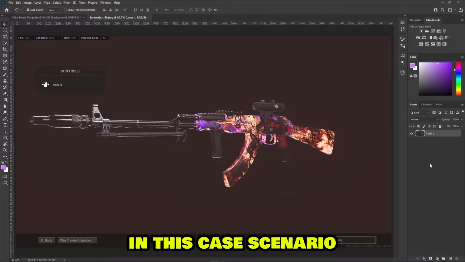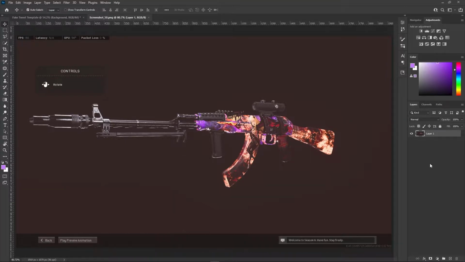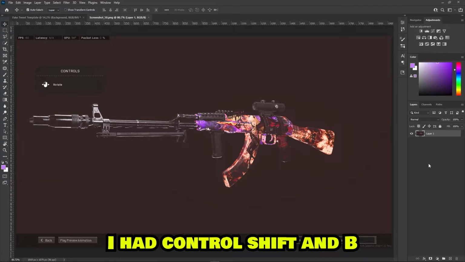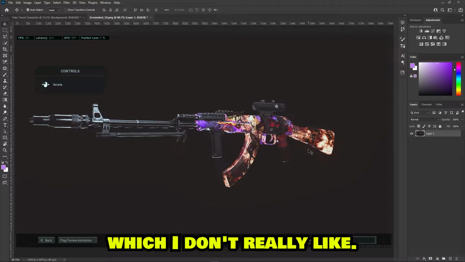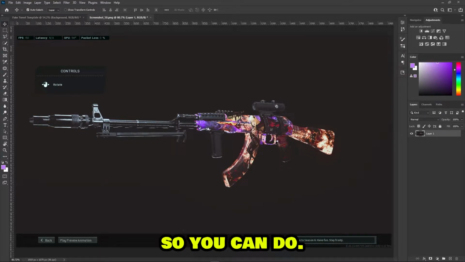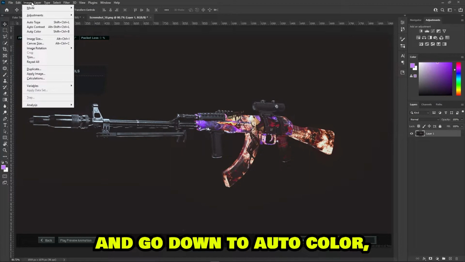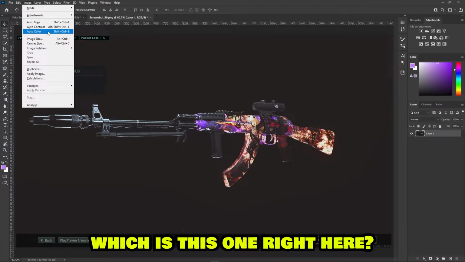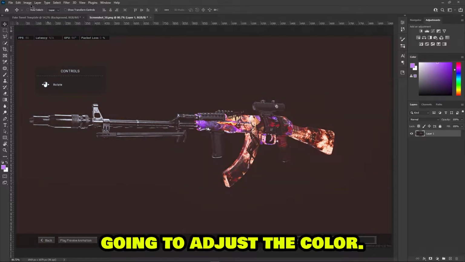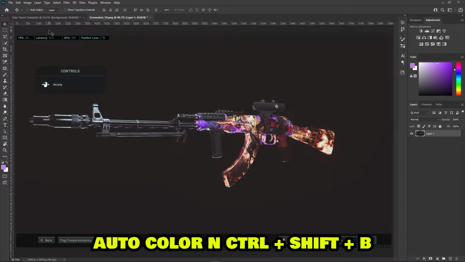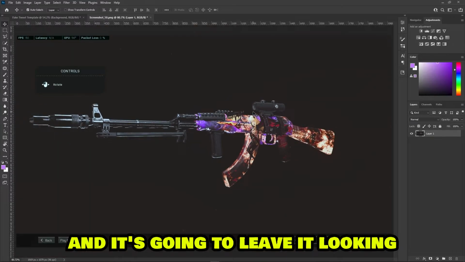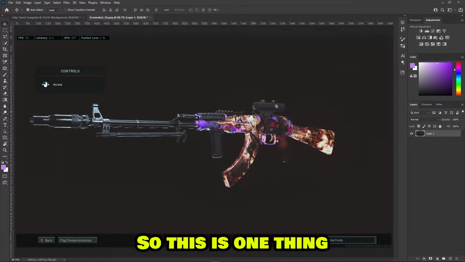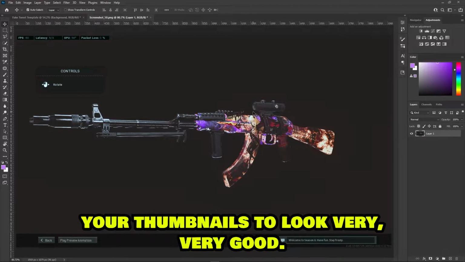Something I do highly suggest in this case scenario is that you do something called auto color, I believe it's called. I hit Control Shift B, and what that does is fix up the color on the weapon. Because you can see these Cold War weapons have a reddish tint to them, which I don't really like. It looks really weird on thumbnails. So you can do Control Shift B or go up to the image tab and go down to auto color, which is this one right here. After you hit that, it's going to adjust the color. I'll do it again just so you can see. Auto color, and then Control Shift B. What that's going to do is take that red hue out of your weapon, and it's going to leave it looking amazing, right? This is one thing I highly suggest for you to do if you want your thumbnails to look very, very good.